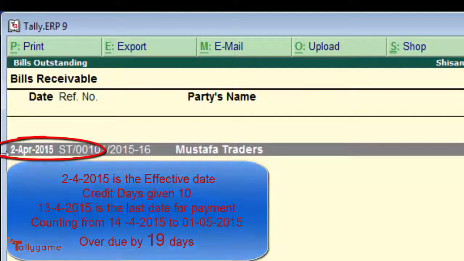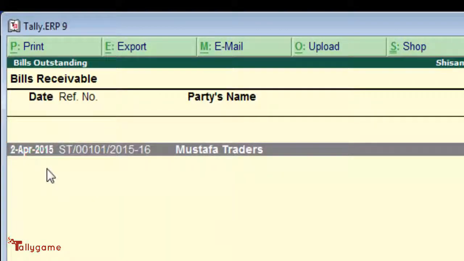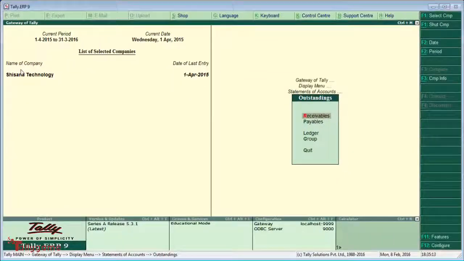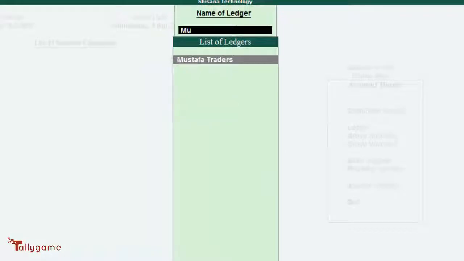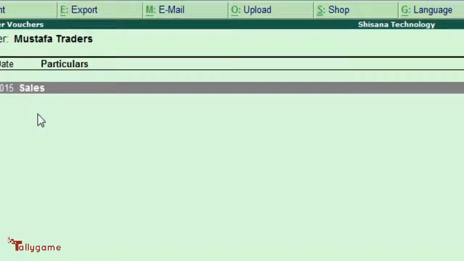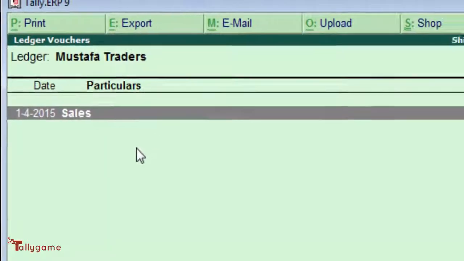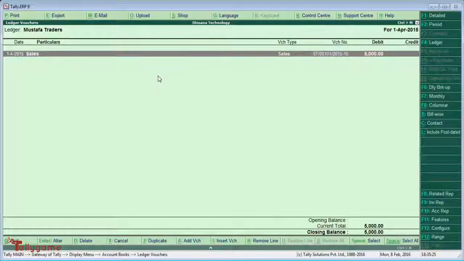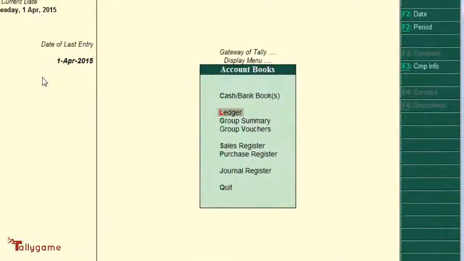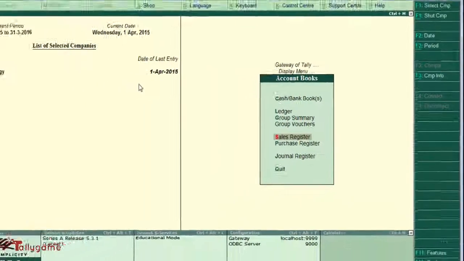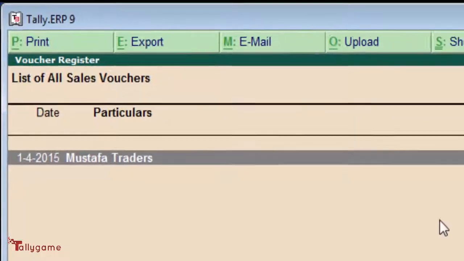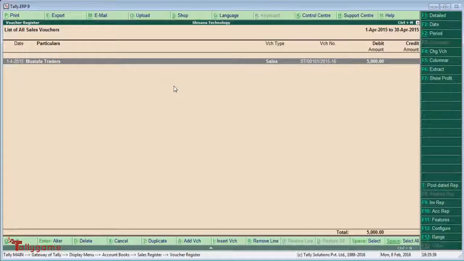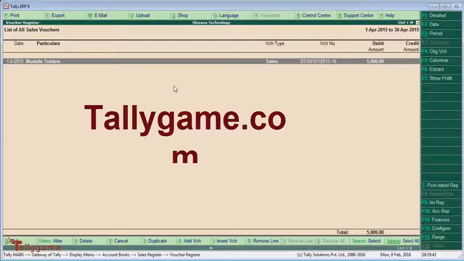This date will reflect in this report only. Let's check how this affects the accounts book, Ledger, Mustafa, and you can see the date is 1st April 2015, and in the Sales Register also you can see the same date, 1st April 2015. So the effective date for vouchers will not affect the accounts book and it will affect the outstanding reports only.